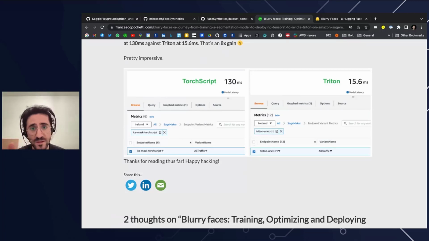All right. So what did we do here? Once again, we started from a data set. So we trained a segmentation model to identify and blur faces in a photo of a crowd, and then we deployed it to SageMaker, both the baseline model, a TorchScript version of the original model, and then the same model converted to ONNX and TensorRT on NVIDIA Triton. And what we got as a result is a model which is 8x faster than our baseline. It runs in pretty much 16 milliseconds on average, which is amazing.